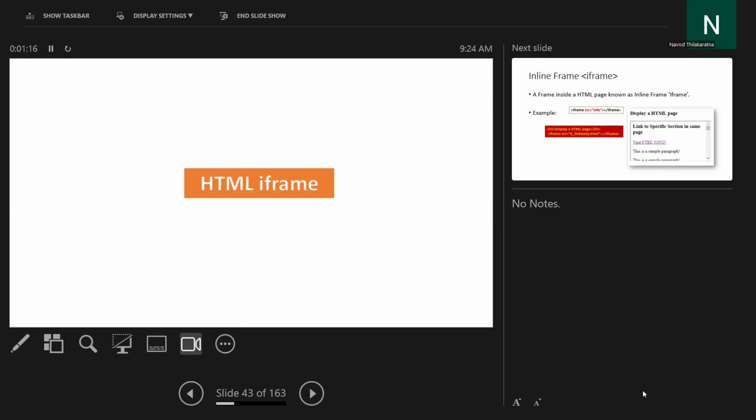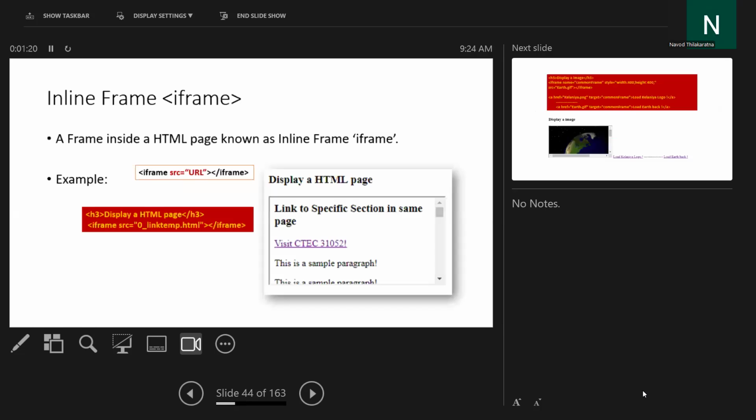Right. HTML iframes. A frame inside an HTML page is known as an inline frame, or iframe, right? So iframe. It's a similar thing to a canvas.